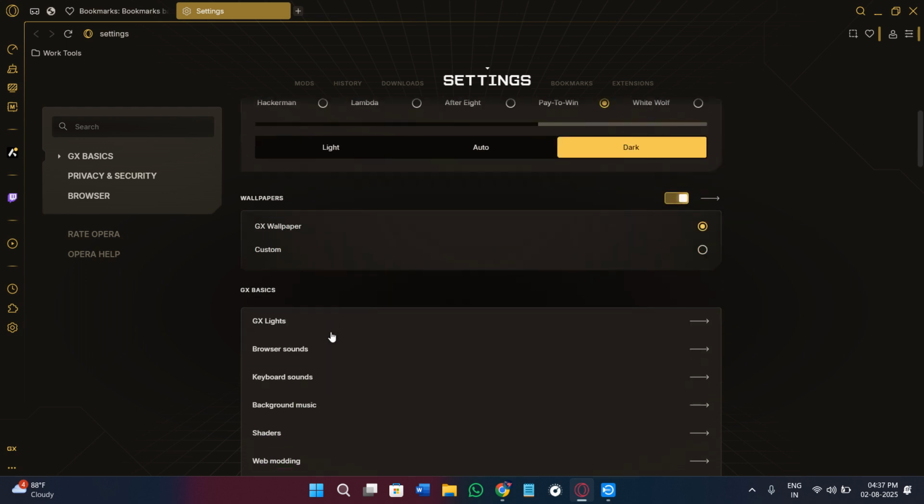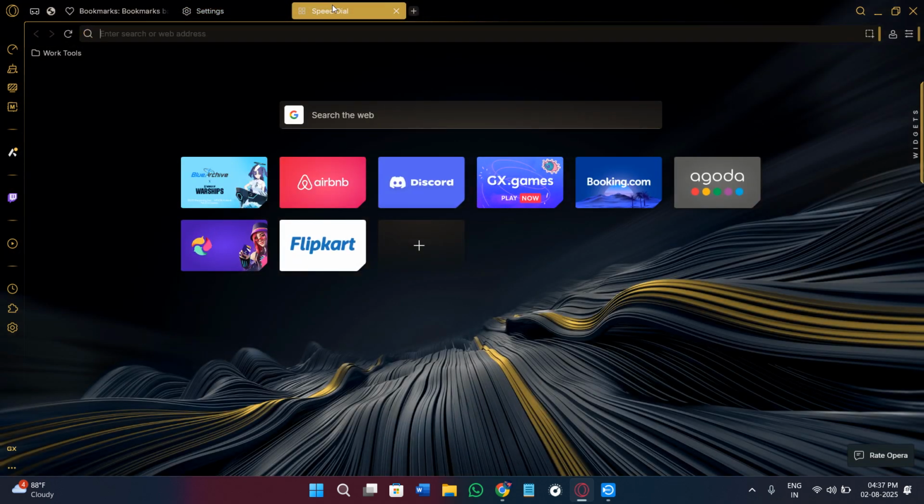So once you are satisfied with the customization, just simply close the panel, or you can open a new tab here in the search bar. Now you can just simply take a look at how your settings are looking after applicable on your Opera GX web browser. So this is how you can change the sidebar color in Opera GX.